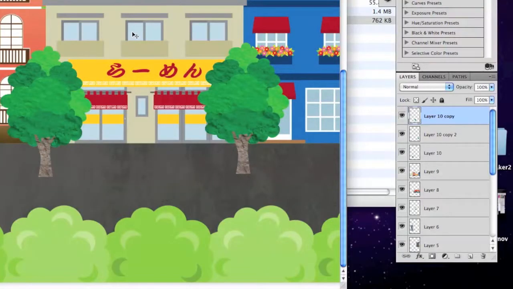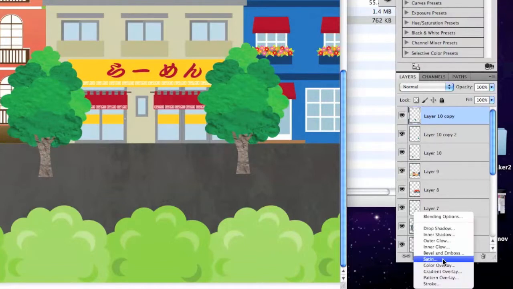So to do this, let's select the layer that we want to affect. In this case, it's going to be our middle tree, and it's on Layer 10 Copy. The next thing to do is to go down to the bottom of our Layers palette and look for a little icon that has FX on it. And we're going to click it once. This will give us a pop-up menu, and we want to select the Drop Shadow option.